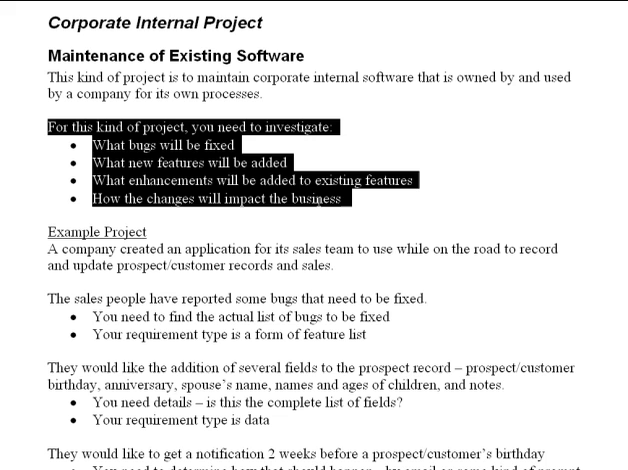Well, this is pretty typical. What bugs will be fixed? If we're doing maintenance on software, probably people have been reporting problems. And so we want to know what those are. What are we going to fix right now in this particular project? What new features will be added? What enhancements will we make to existing features? And we also want to look at how the changes will impact the business. So, sometimes in these projects there is no business impact, other times there will be.